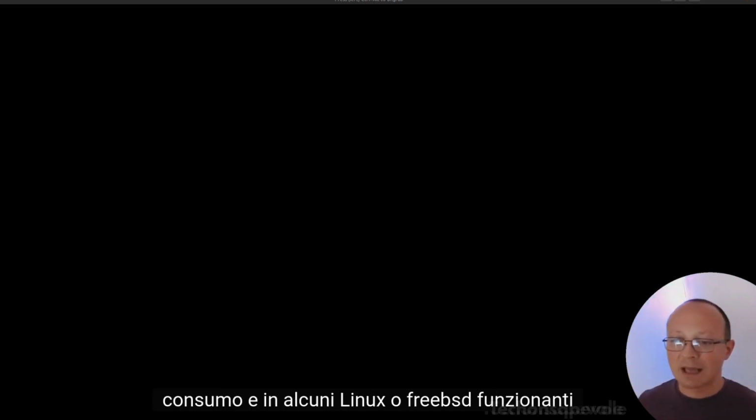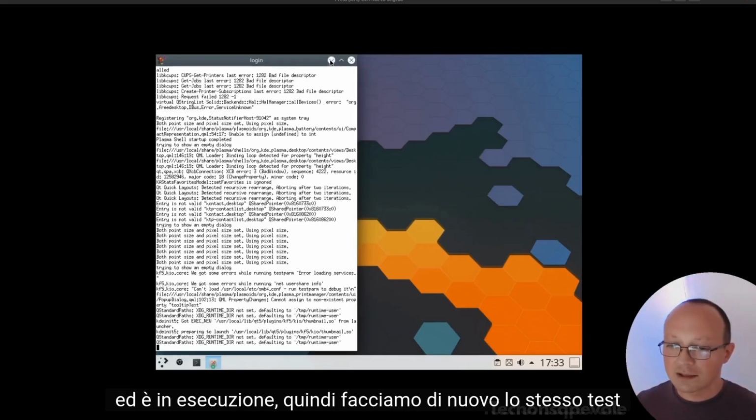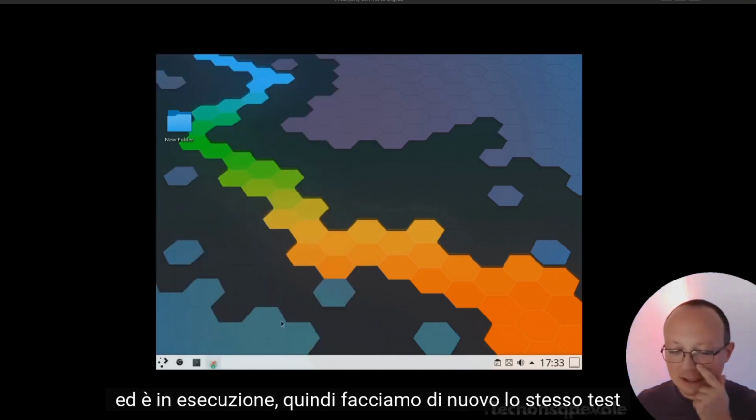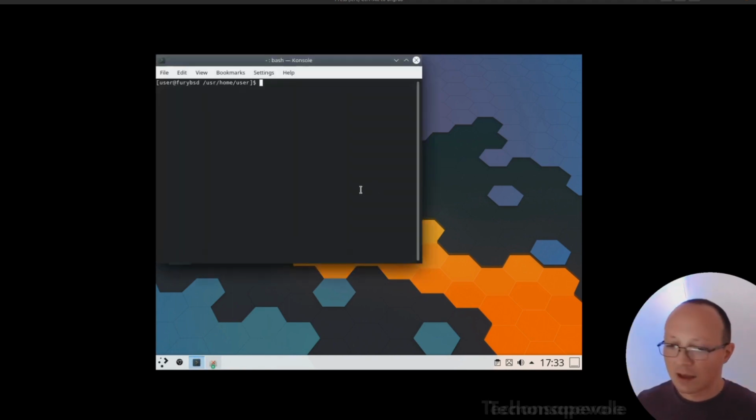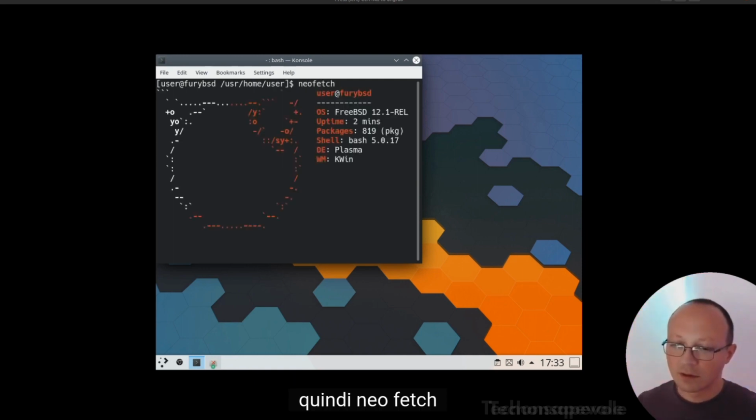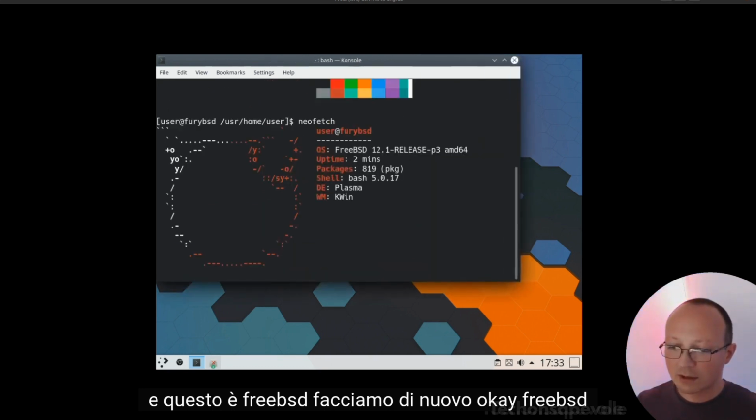I just like to see the memory consumption, and in some Linux or FreeBSD operating systems, sometimes I get very weird bugs, but the point of this video is just to see the memory consumption of Chromium. Okay, we have KDE, and it's running. So let's do the same test again. So let's use the terminal, and so neofetch, and this is FreeBSD. Let's do it again.